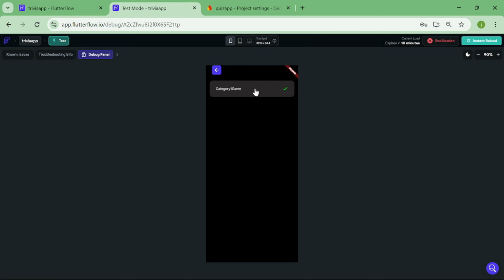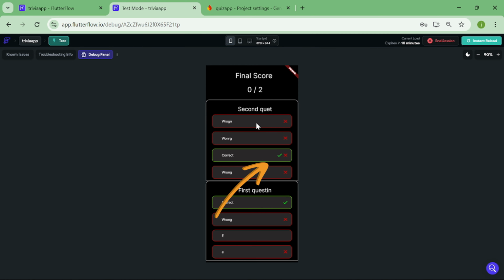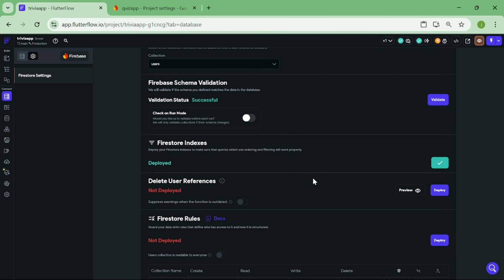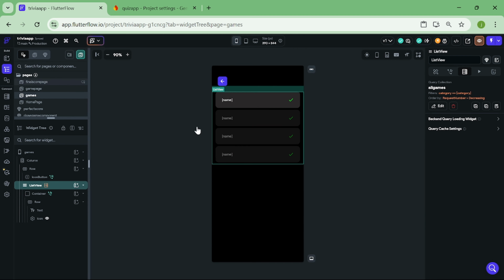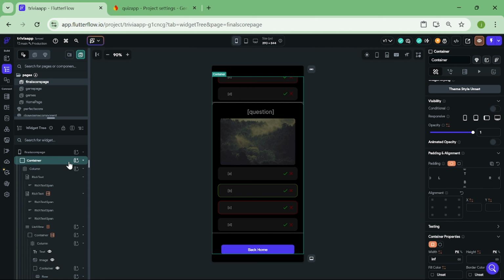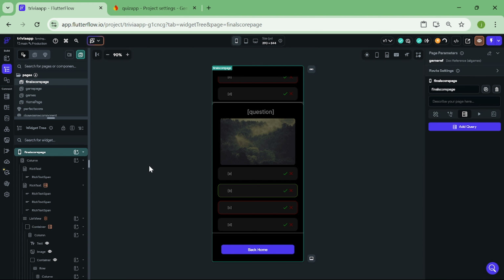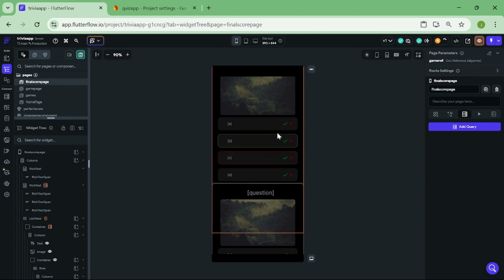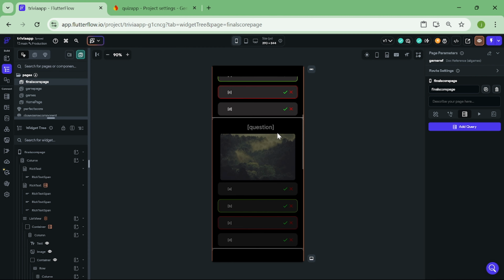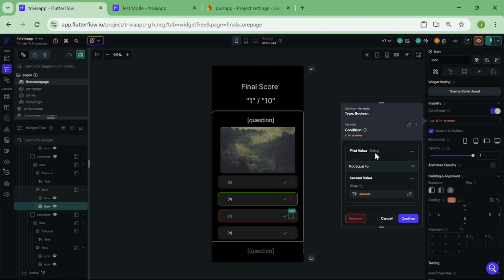Let's choose 2 wrong answers in a row. Okay, as you can see, we have a small error here, but it is easily fixable. Let's close this and go back to our final score page. Let's first remove this container because we will not be using it. Then let's do the conditional visibility to these 2 icons.